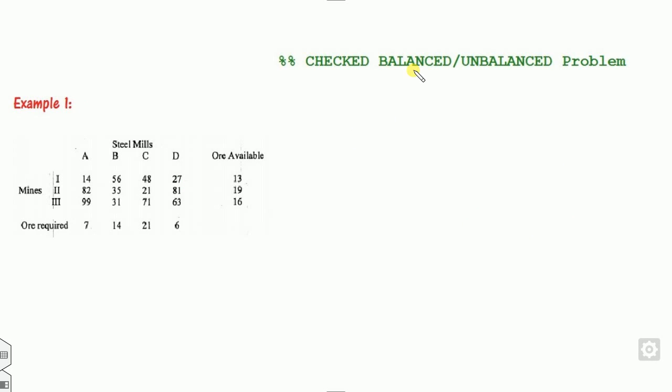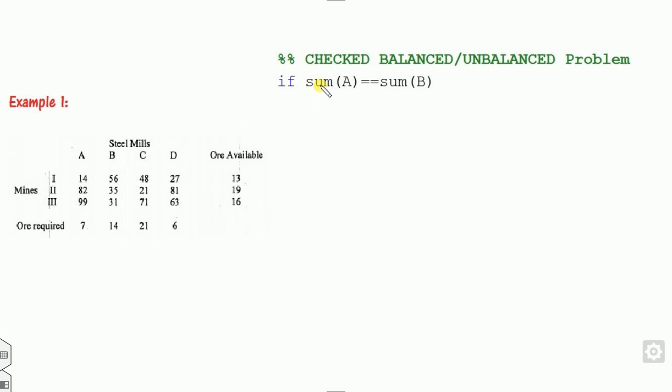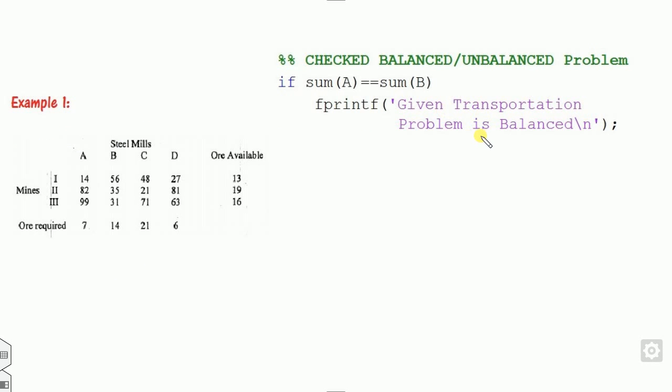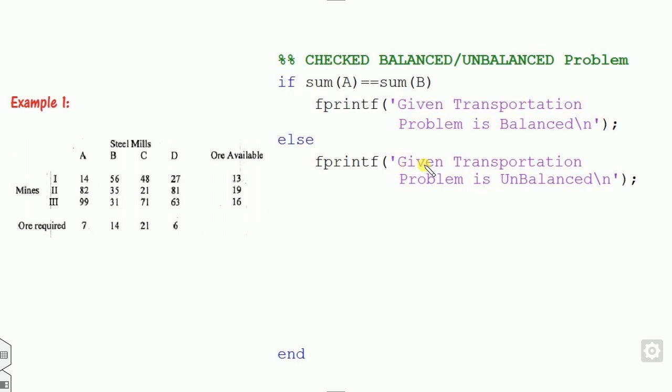So the first task is to check whether it's balanced or not. What is the condition for the balance? The sum of this and the sum of this is the same. I denoted this as capital A, this as capital B. So what is the condition for the sum? If sum of A is equal to sum of B, then we call the problem balanced. Otherwise, it is unbalanced. So this is the way.